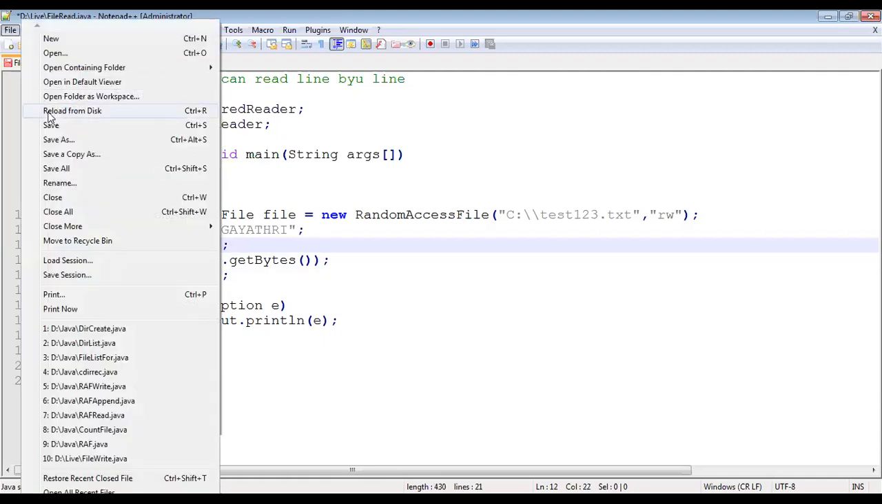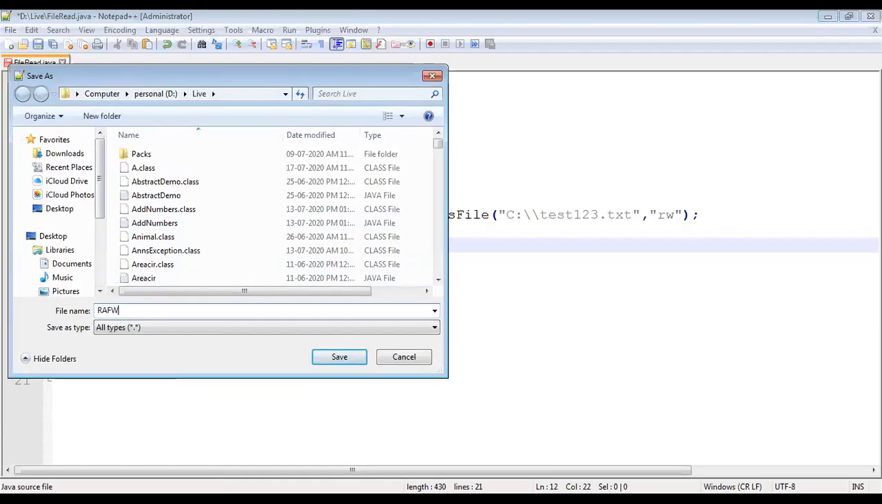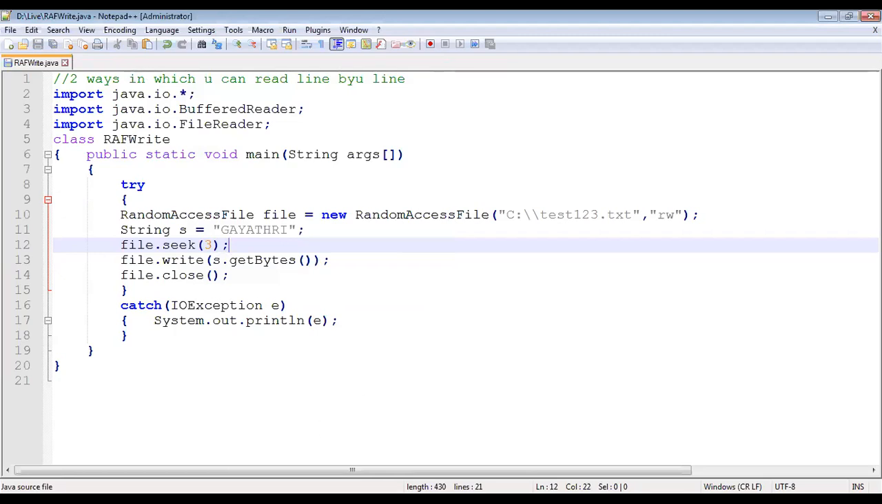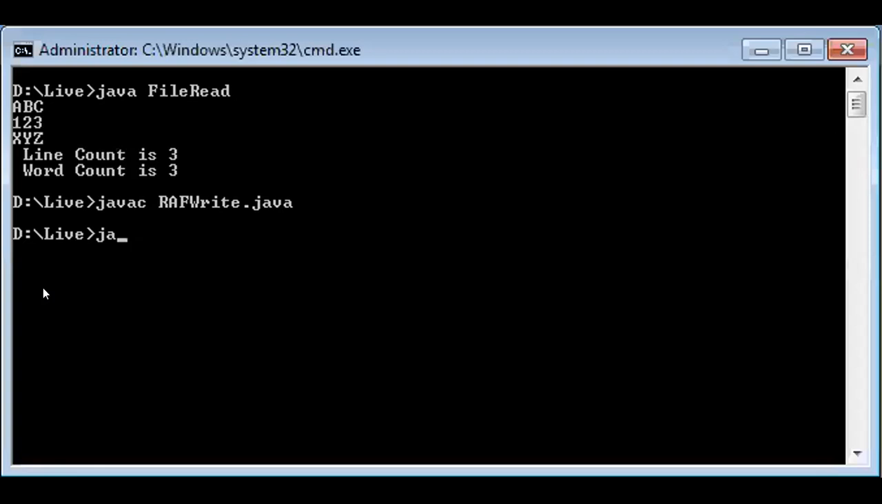I'll save my program. What was the name? RAFWrite dot java. I'll compile my program, javac RAFWrite.java. Okay, java RAFWrite. Now let's open up my file.